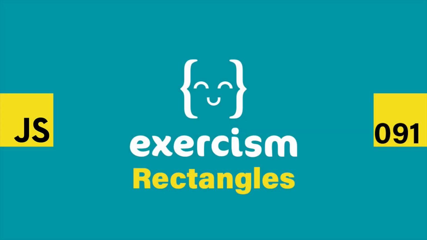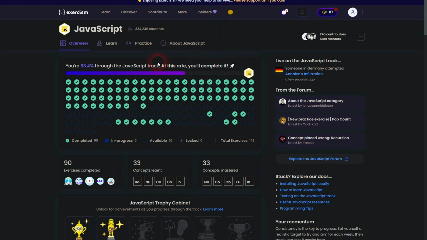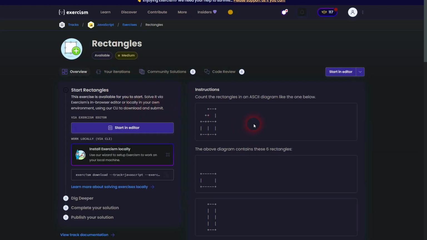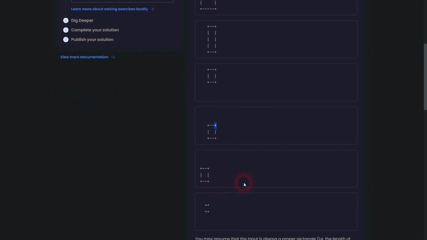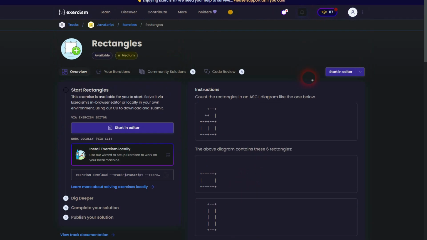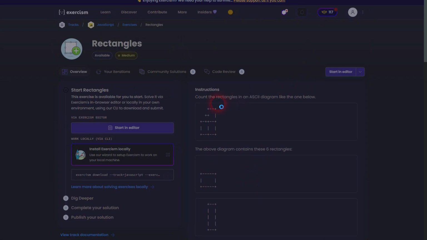Welcome back to Exercism. This week I've tried to solve rectangles. The problem is somewhat simple. We'll get a diagram and then we'll have to find rectangles. And the rectangles, we can always find them via the plus signs. So they are kind of like the corners in each rectangle. So we'll have to search for them in the diagram that we get.